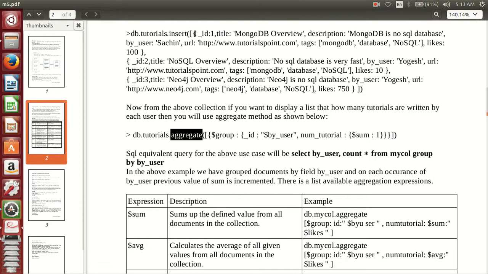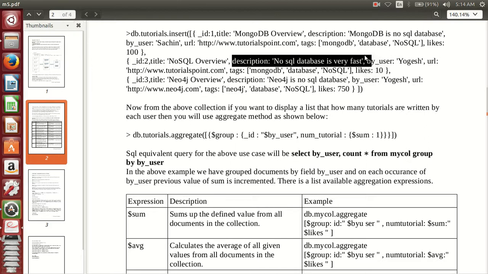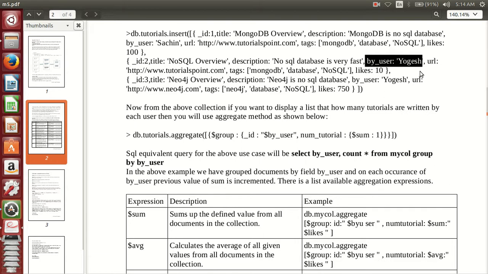So see, what are the fields shown here? The first field is ID, the next field is title, the next is description, and then the next field is by user, another field is the URL, and another field is tags. The same is for the second document, ID2, the title is NoSQL overview, the description is this, and the username is Yogesh. Like this, the third document is also there with ID3.